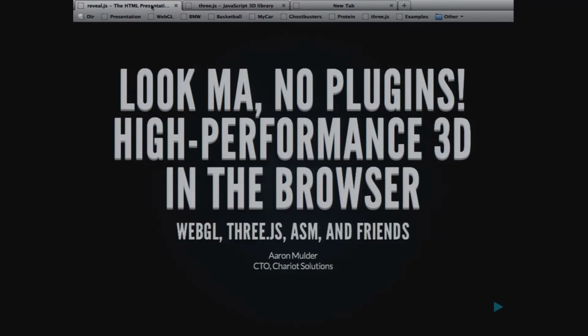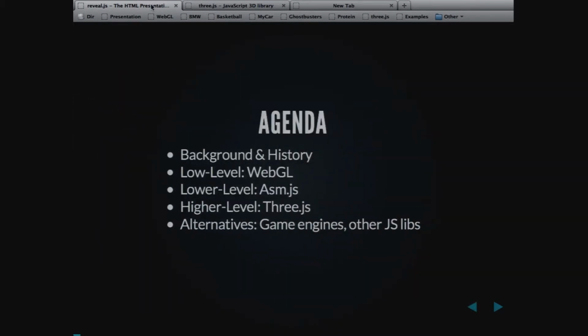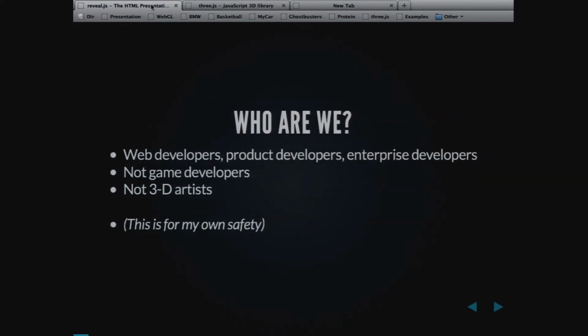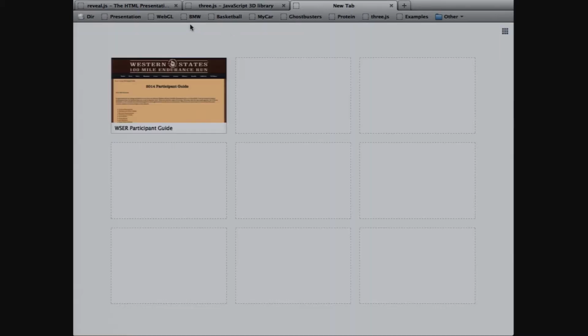So who's in this room? Hopefully mainly developers. If you are game developers, you should leave. If you're 3D artists, you should leave. I will explain why. Actually, I can give you a quick demonstration right now.